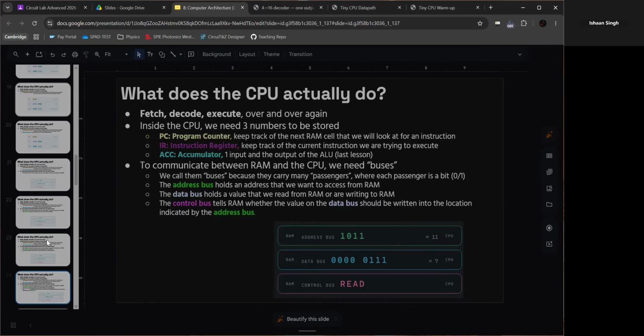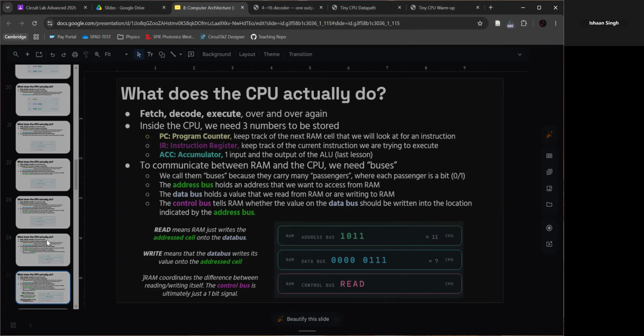In other words, should I be dropping off mail or should I be picking up mail, right? So that's what the control bus does. And the control bus is still a binary label, but it's only a 1-bit signal. Either we are reading, that'll be a 0, or we're writing, that's a 1. So we usually just say read or write. We don't say 0 or 1 because it's only a 1-bit signal. But you might say 0 or 1. That's just what I put.